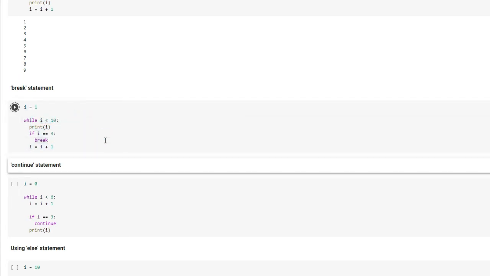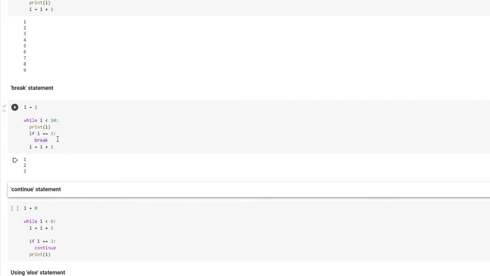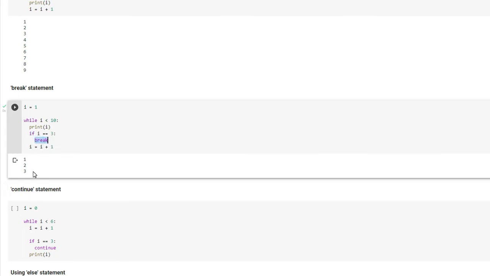Now when we use this break statement, let's see what happens. When it reaches I is equal to 3, it breaks out of the loop and we do not see any more printouts of I. So that's how a break statement works.